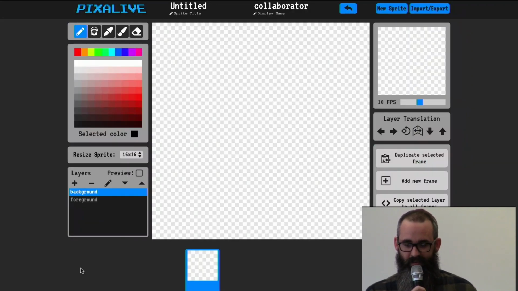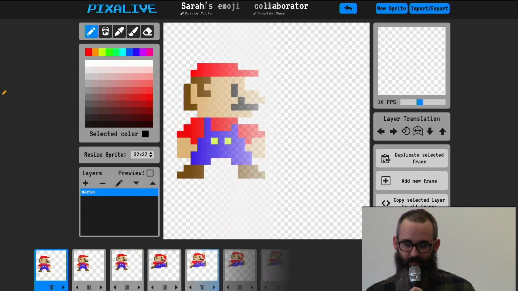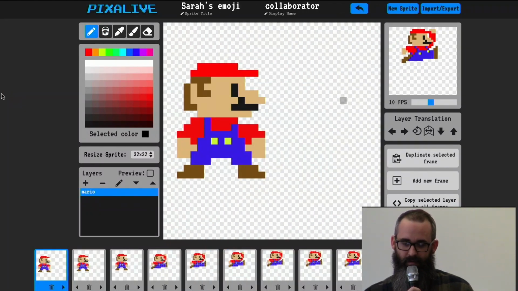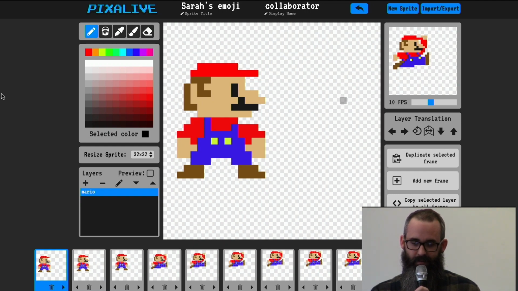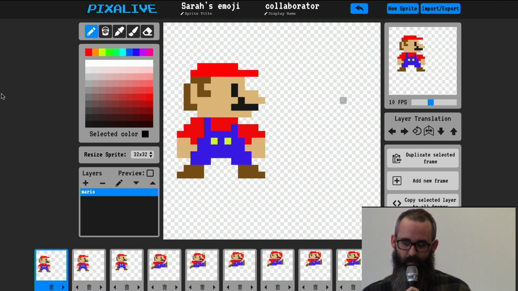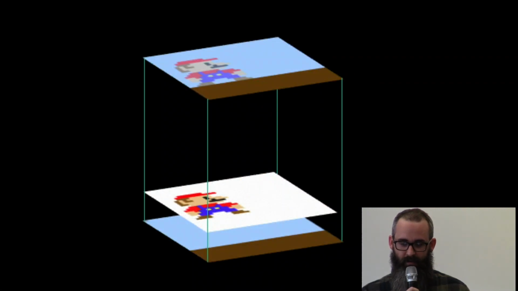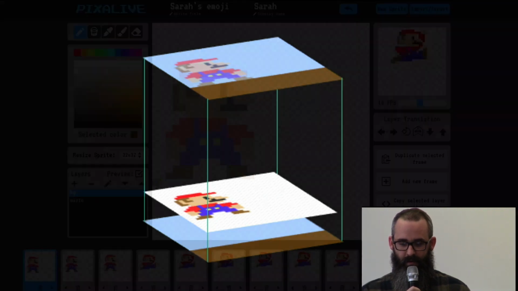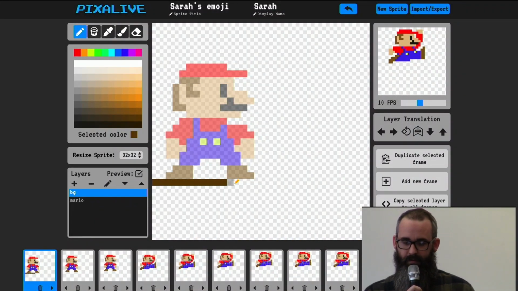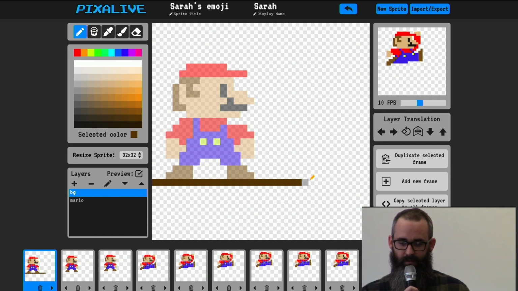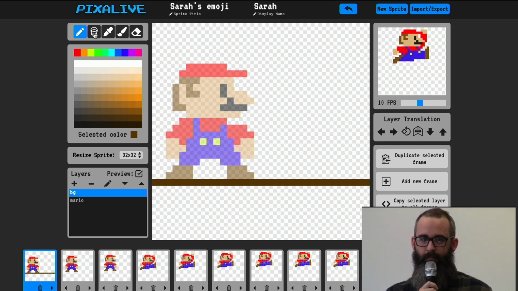Here we see the homepage featuring several example animations created with the application. From here, if you click the new sprite button, you'll be taken to the editor. Let's check in on Sarah, hard at work creating a custom Slack emoji of a popular character. Let's say Sarah now wants to add a background to the image. She'll do this using Pixalive's layering system. Animation frames in Pixalive consist of layers which are added together to render an image. When Sarah draws the background image, she can use the layer tools to copy it to every frame.